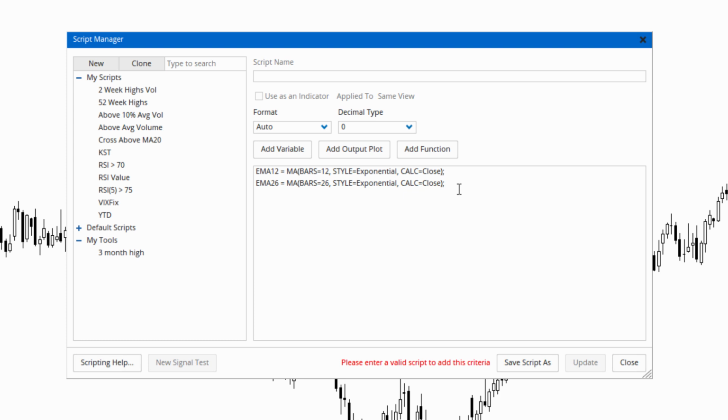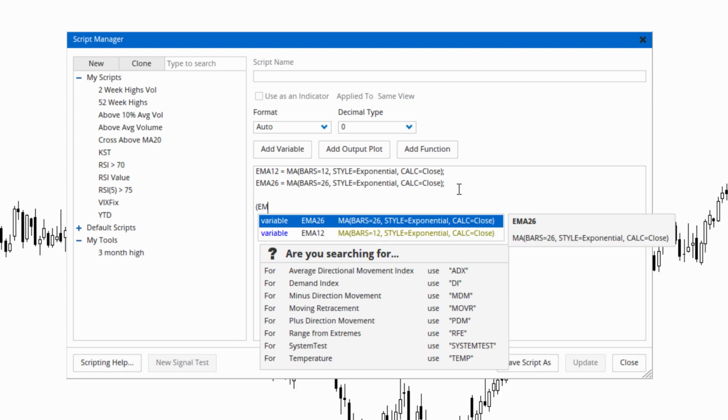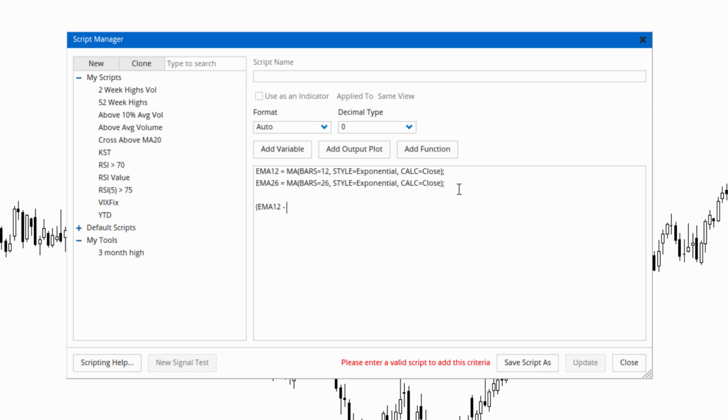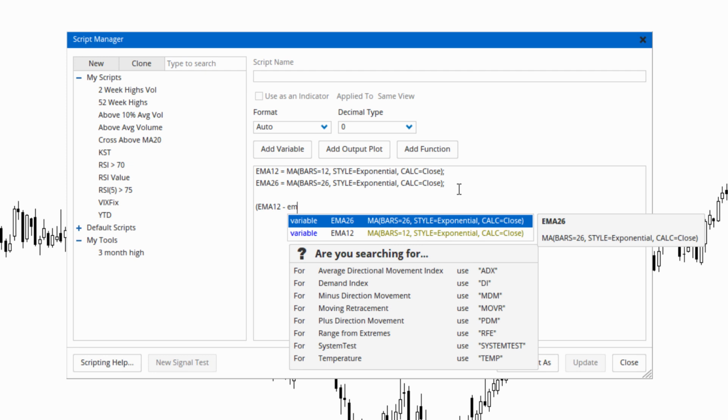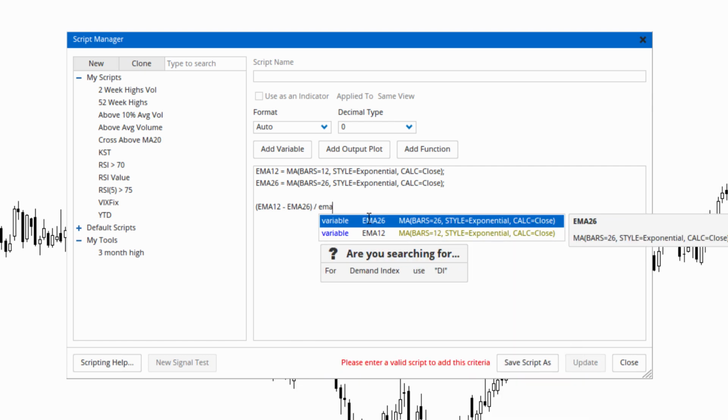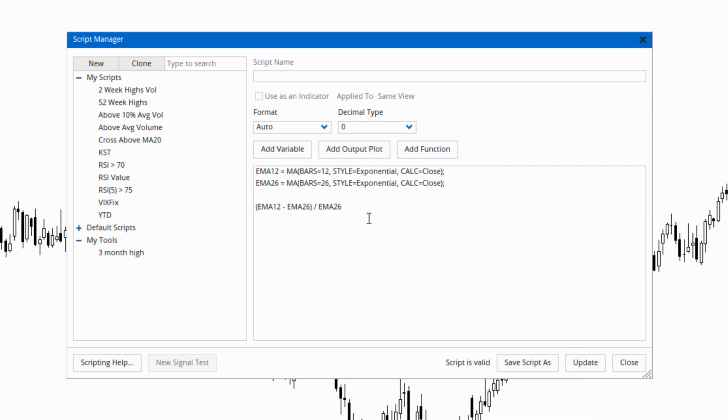I don't have the semicolon on the end there, but now I have those two conditions to create the formula. So we want EMA12. You'll notice that as I type EMA, like normal functions, they appear as a variable in the drop down. So I want EMA12 minus EMA26, close parentheses, and I want to divide that by EMA26, and then update that.